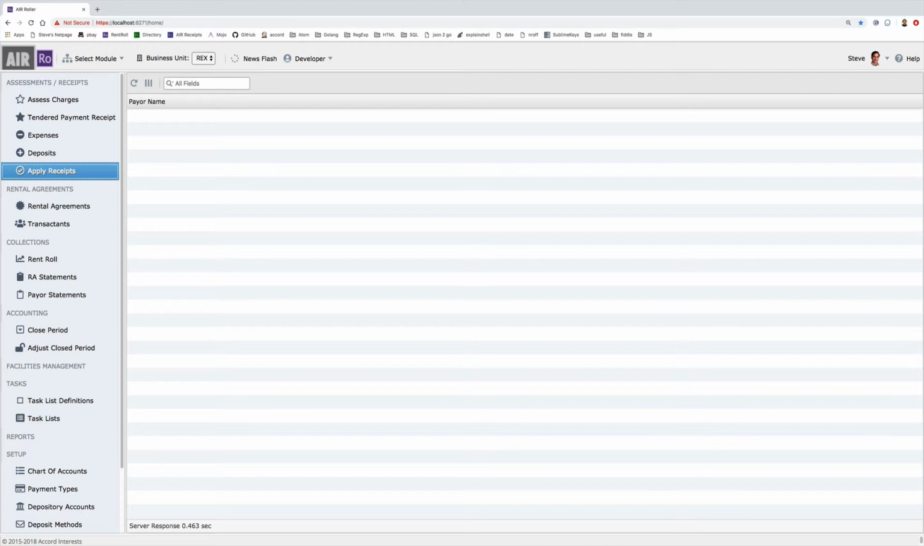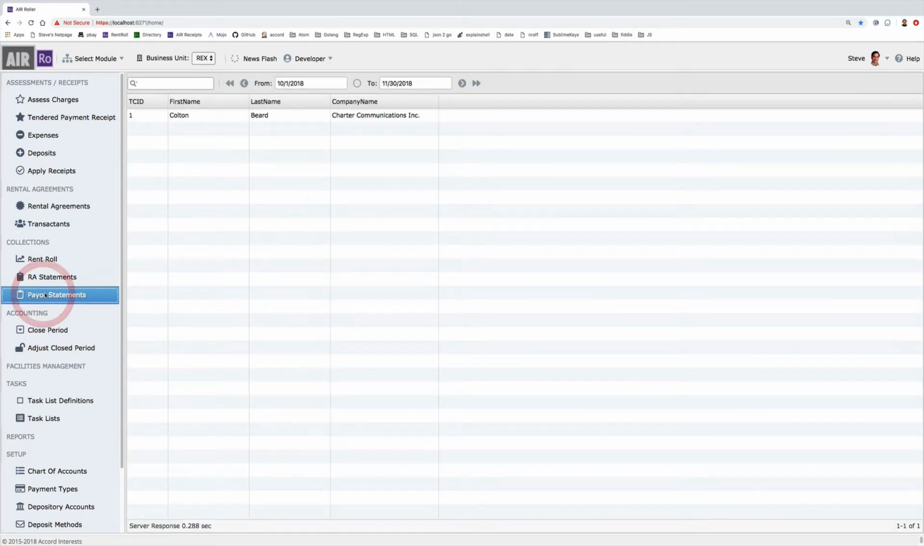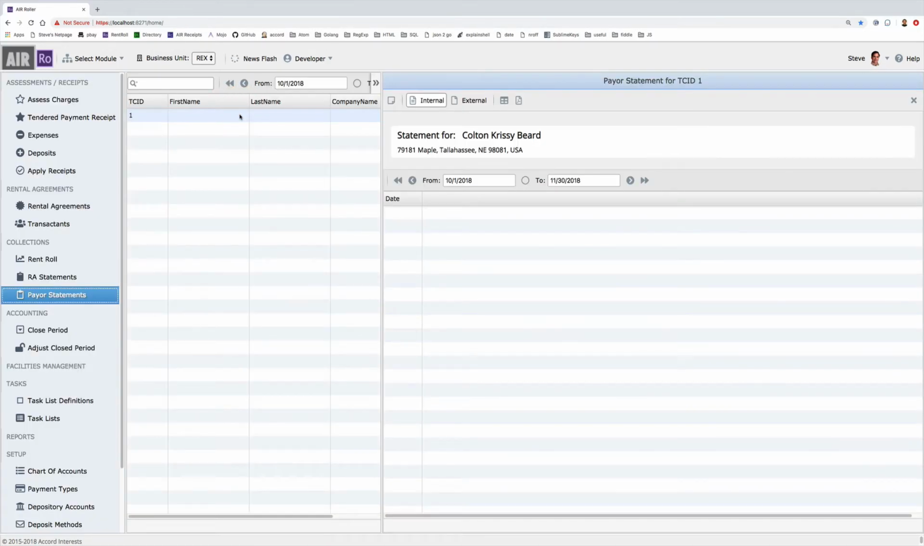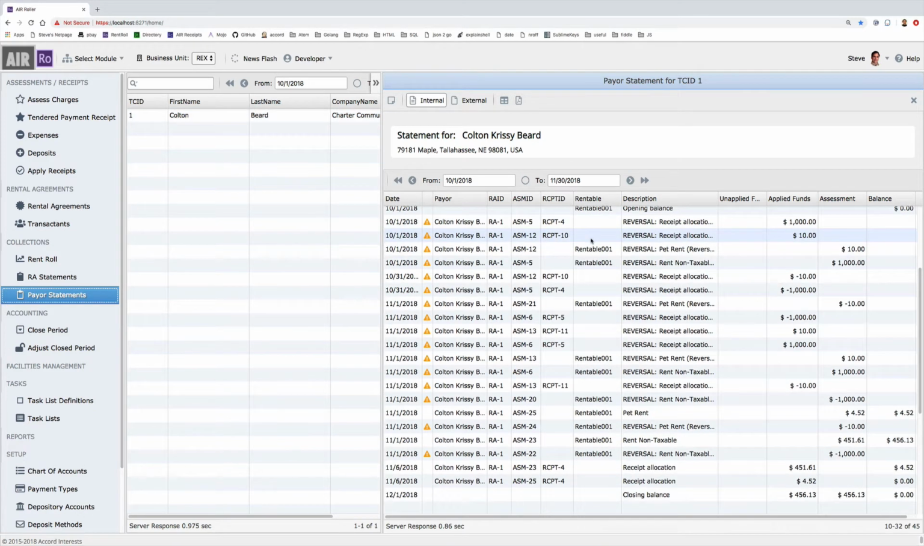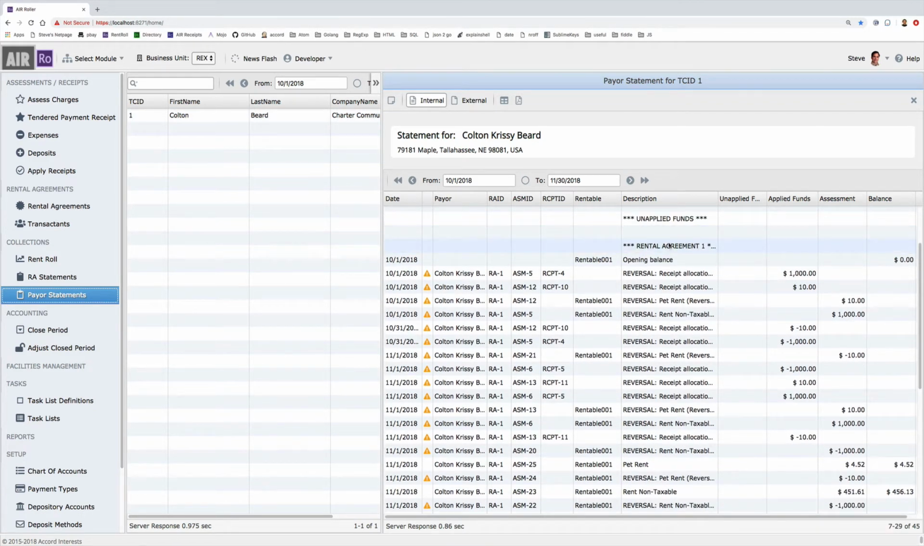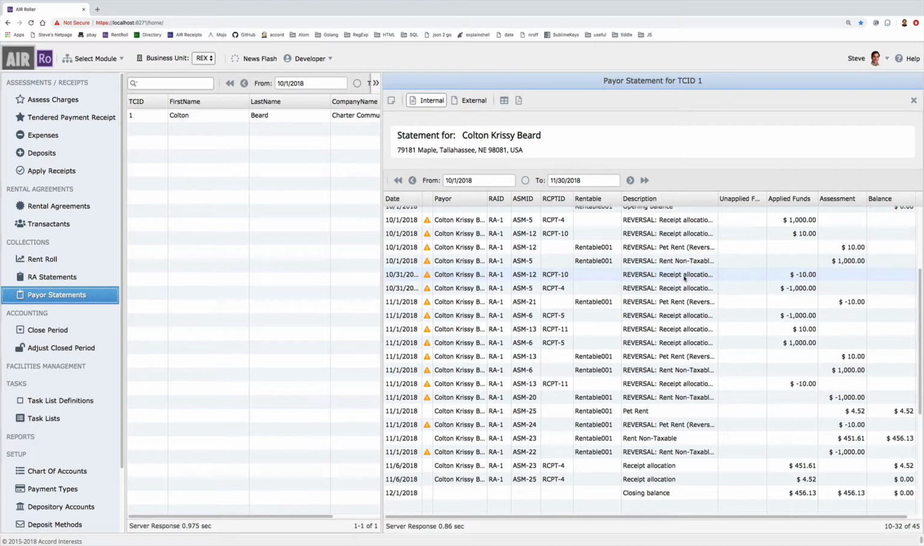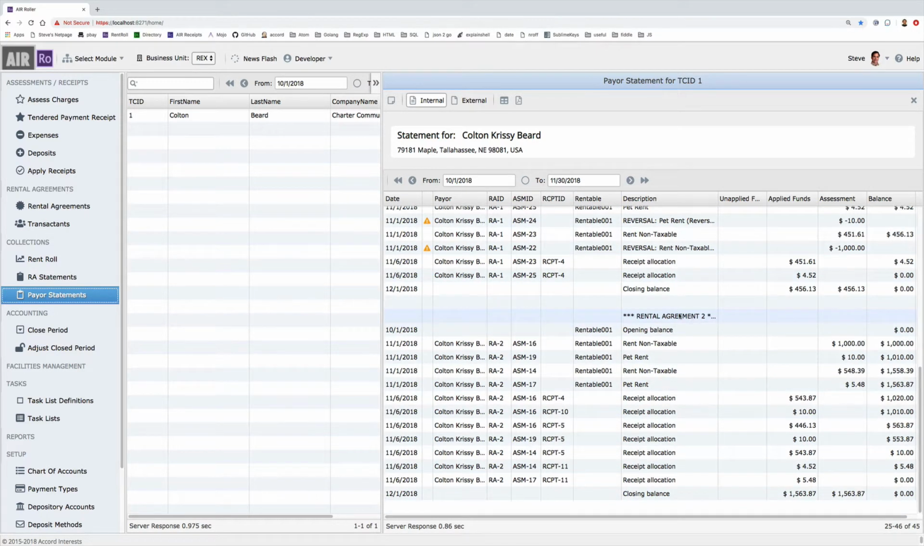And now if we go into the payer statements and take a look, we should see 2 rental agreements now, but a whole lot of reversals, because remember, again, all of the assessments and all of the payments had to be reversed. But if we take a look again in rental agreement 2, where all of these new assessments and payments take place, we again come out with a balance of 0. So it's all paid up and it all matches up.